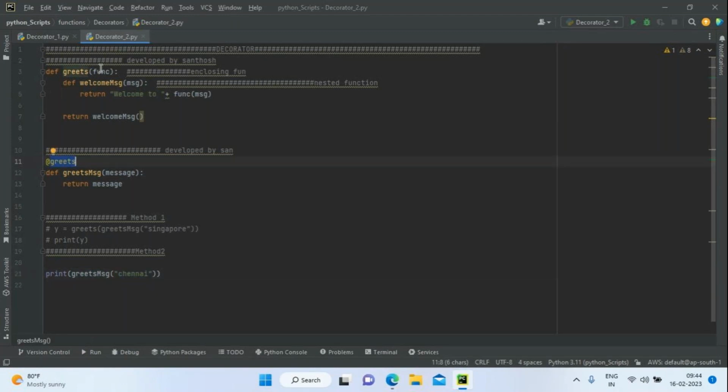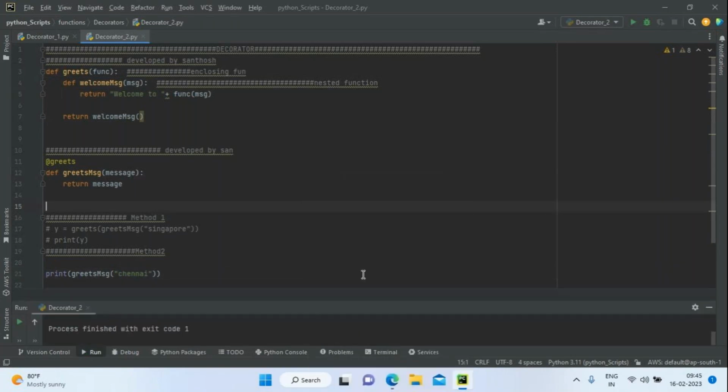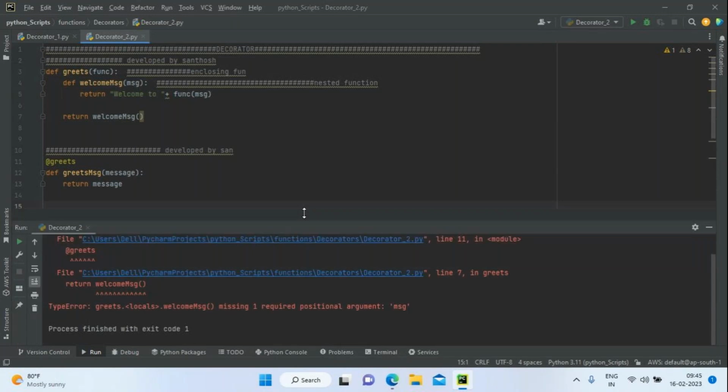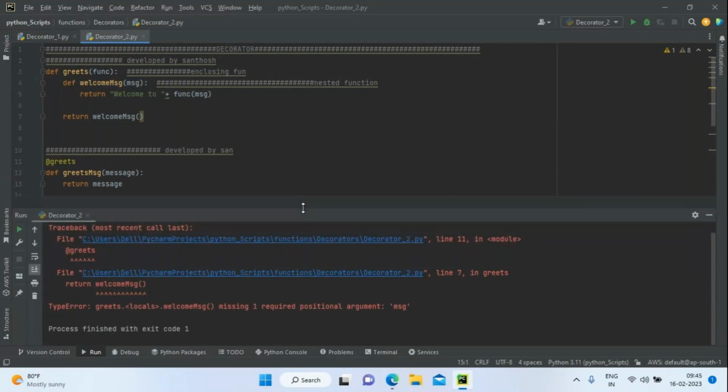In the greet decorator, we're going to pass this greet message function, and then it's going to call this welcome message. In welcome message, you're going to pass Chennai as a message. Now we're going to get welcome to Chennai. Okay, that's going to be the final result. Why is it showing error?